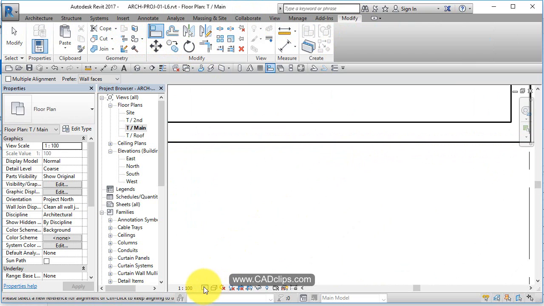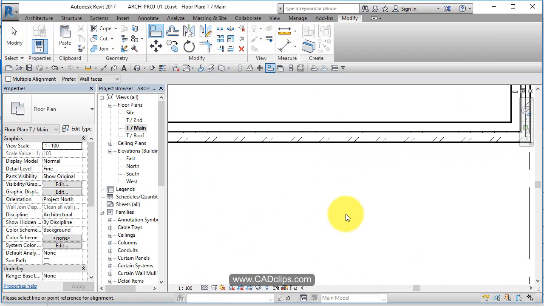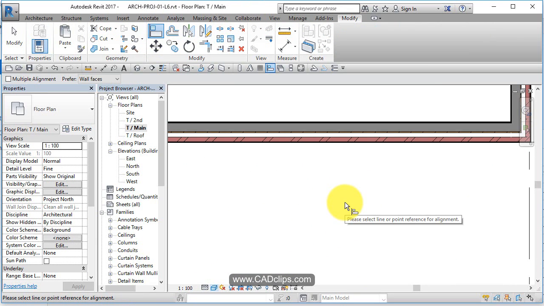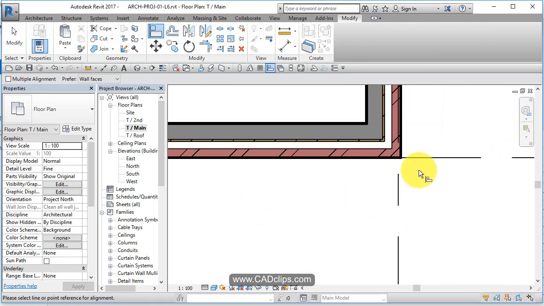Also, I'm set to be coarse. I'm going to change this to say fine detail. I'm also going to change this to say shaded. It's going to show me my colors. Okay, so I didn't get my inch offset.